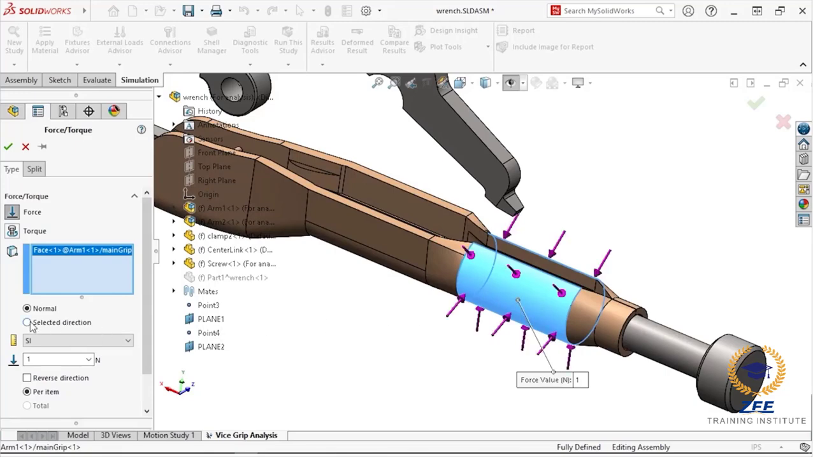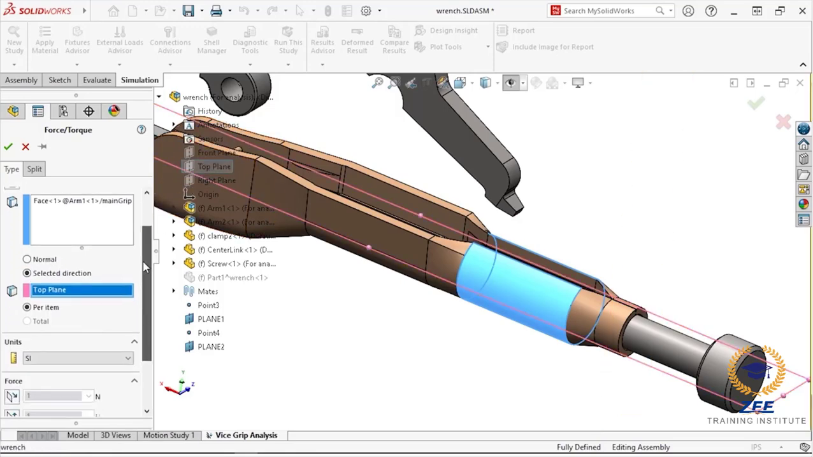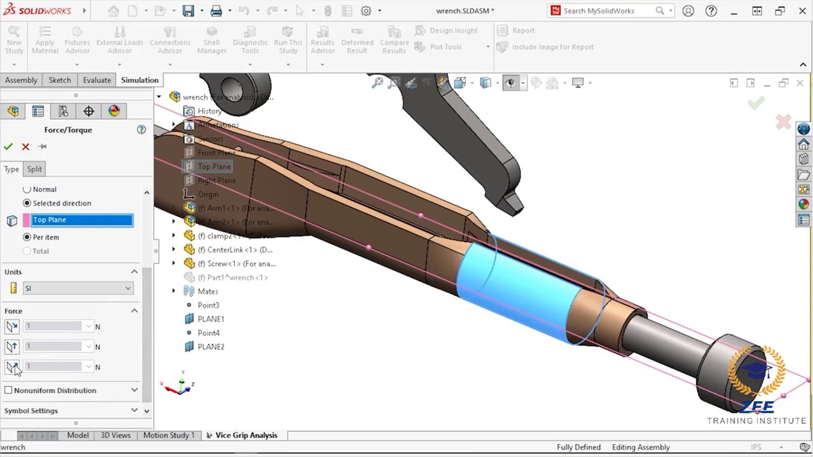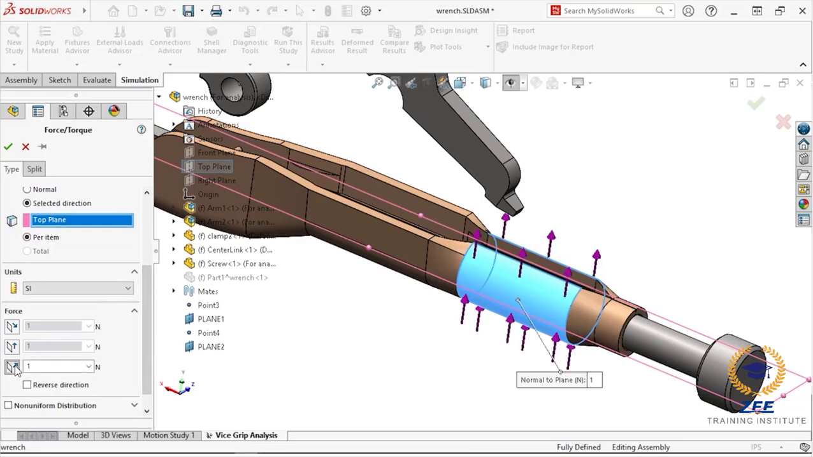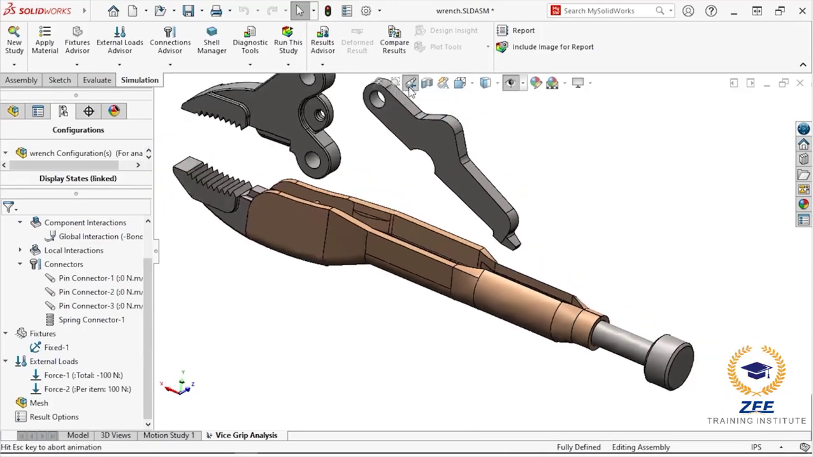Select the cylindrical face. Choose select direction. Use the top plane once again. Enable the last option in the force group box. Give it a value of 100 Newton. Make sure the force is applied in the right direction and click the green check.